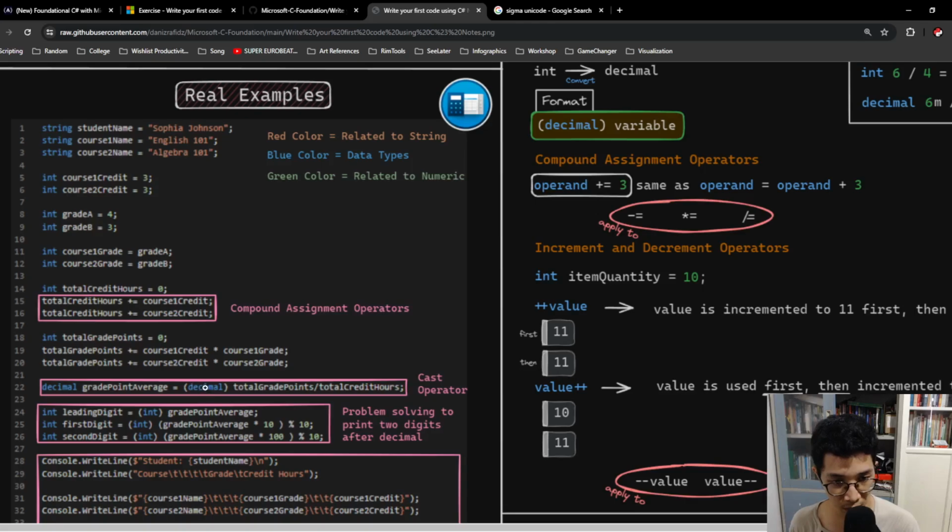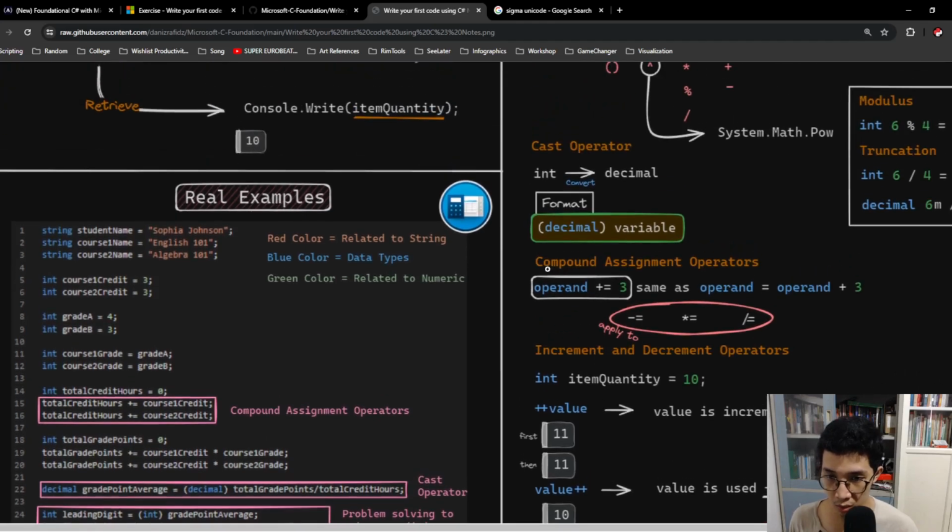You can put the cast operator here or before the total credit hours, or you can put both of them, so the readability will be much better, but one is fine. With decimal here, the result will be decimal data type, like it's expected, so it must be fractional. Okay, so continue to the compound assignment operator.